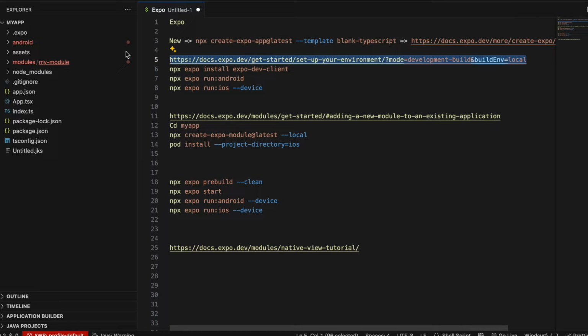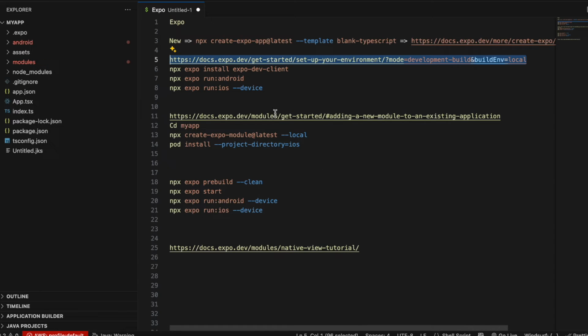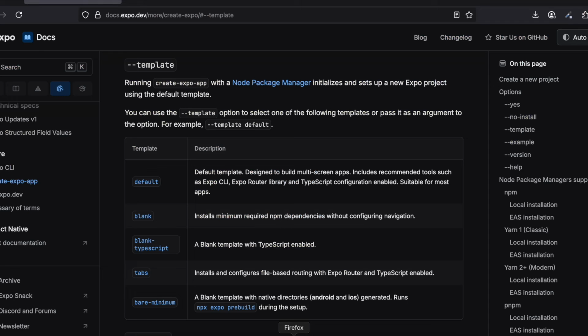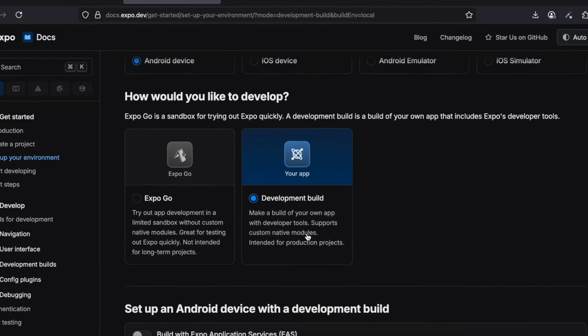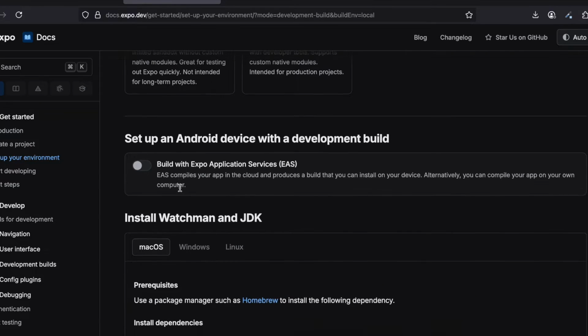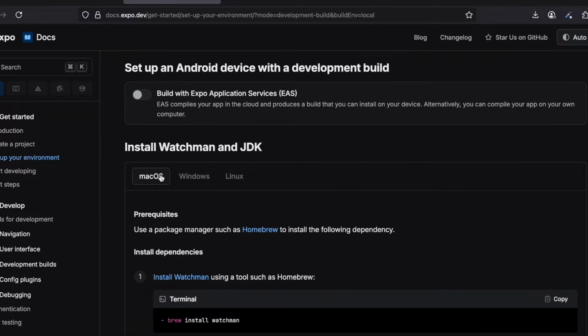To first generate this Android folder, we need to go to this URL. Just to let you know, this is a cheat sheet which I have created, so don't worry too much about it. Open this in a new tab. Like I said, this is only for Android, so we'll be ignoring the iOS part. First select Android device, select development build, and here I'm not using EAS because I will be building my application locally. Then here I have selected macOS, so you need to select your own operating system.